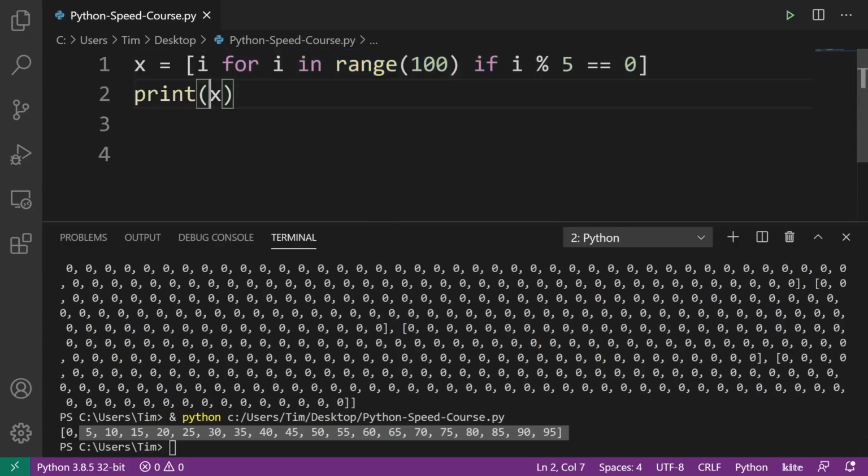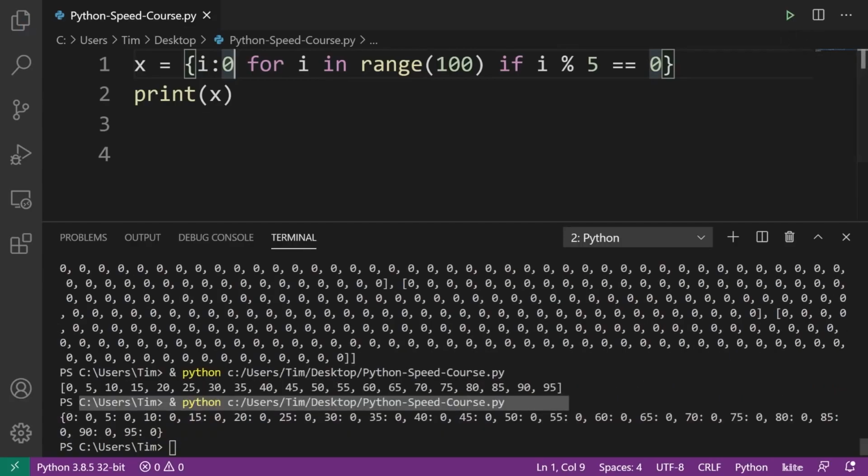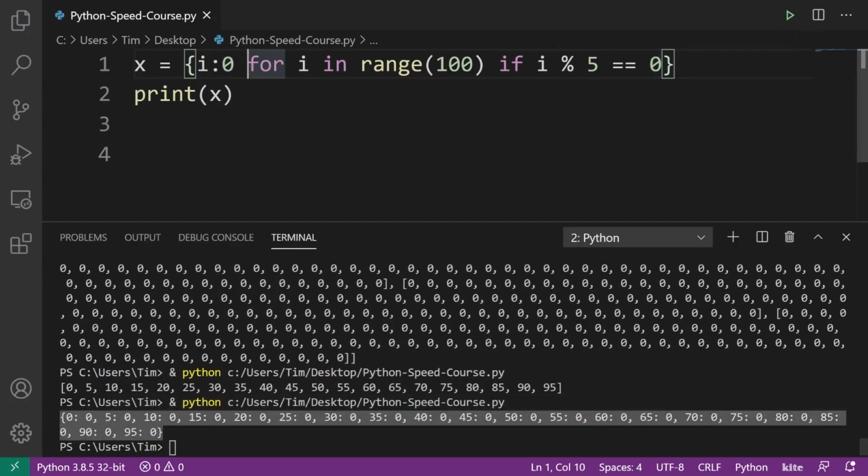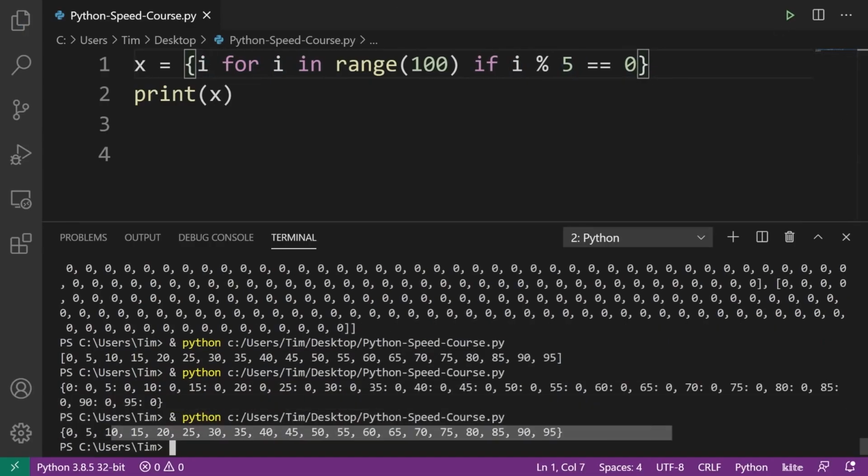But this also works for dictionaries. In fact, let's just do the same thing here. Let's make it a dictionary. And now we'll just go i: 0. So we have all these keys that are initialized at 0. When we go there and have a look, we can see that dictionary works. And of course, we could do the same thing for a set. We can just say i for i in range, blah, blah, blah. And there we go. Now we get a set.